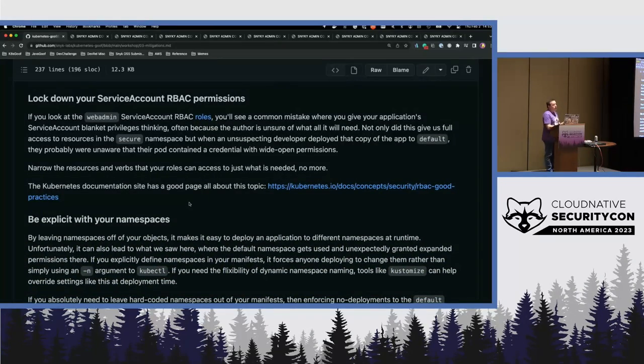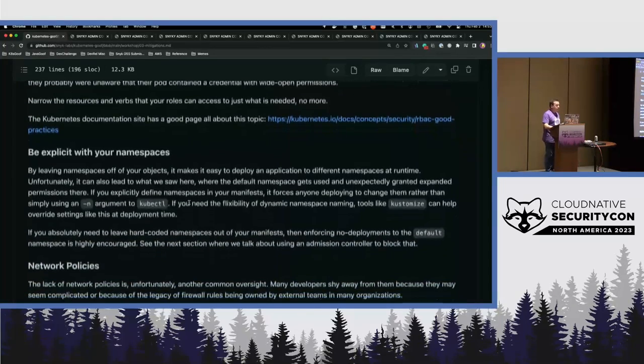Lock down your RBAC permissions, for goodness sake. If you were to look into what we deployed in this example, the web admin service account RBAC roles, you'll see a common mistake: giving your service account blanket privileges. That allowed me to start doing things in there that I shouldn't be allowed to do. Not only that, but they also basically didn't have anything on the default namespace. So pay attention to default.